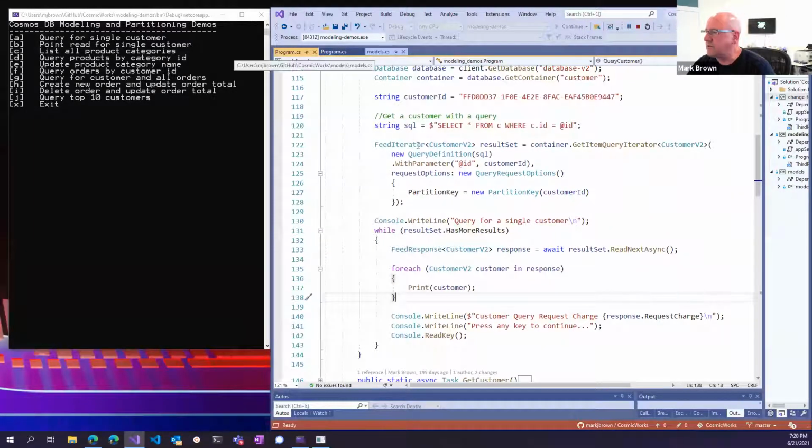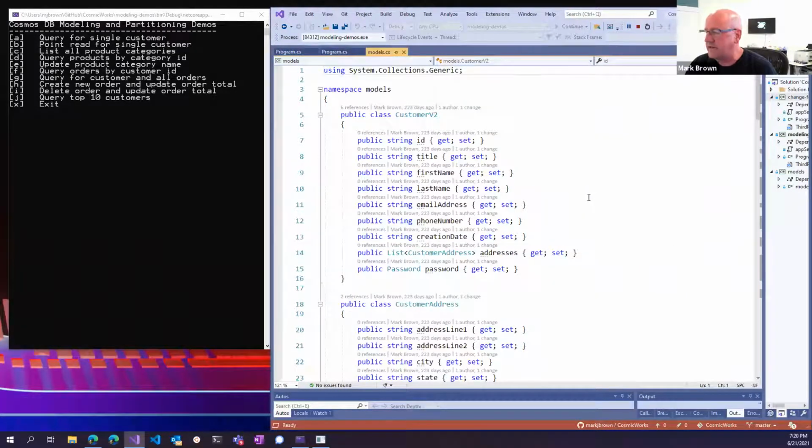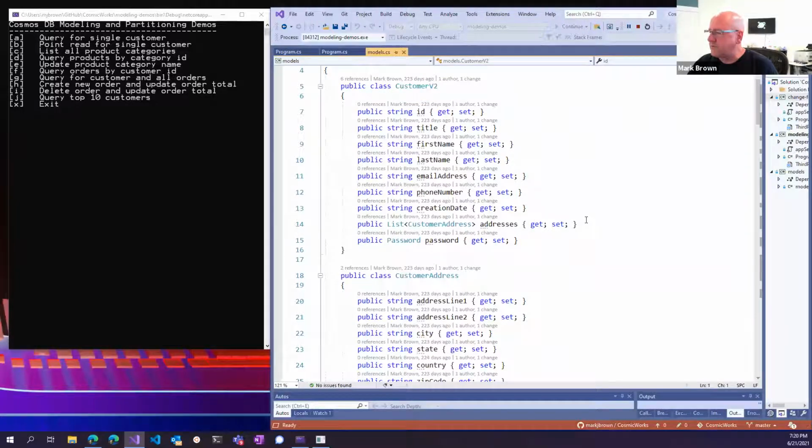Let me just show you our models. So, what's nice about Cosmos is I can just serialize and deserialize my POCOs straight in and out of Cosmos DB. So here's my customer V2 object here. And I've got my ID, my title, first name, last name, email address, creation date. And then I have a list of customer addresses. So this is essentially my array of customer addresses. I can also embed objects, like the password is an object in there, right?